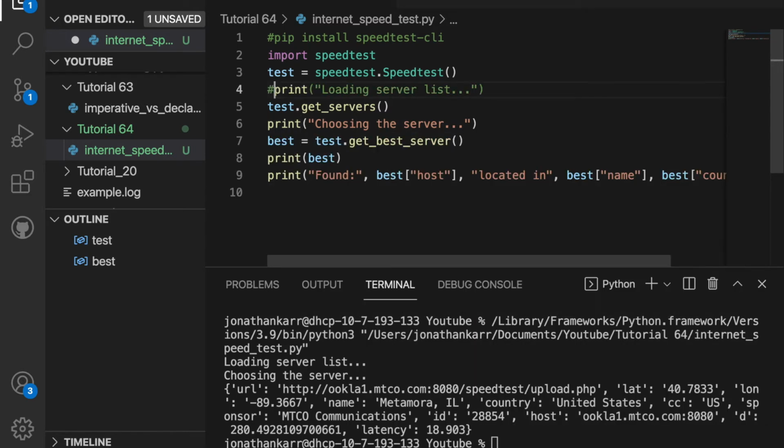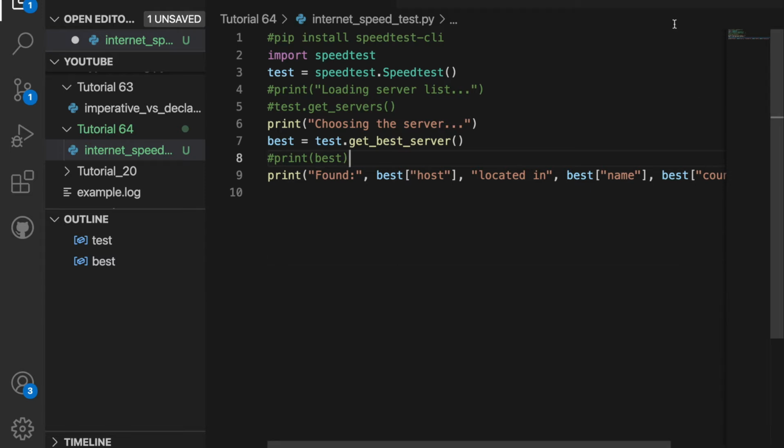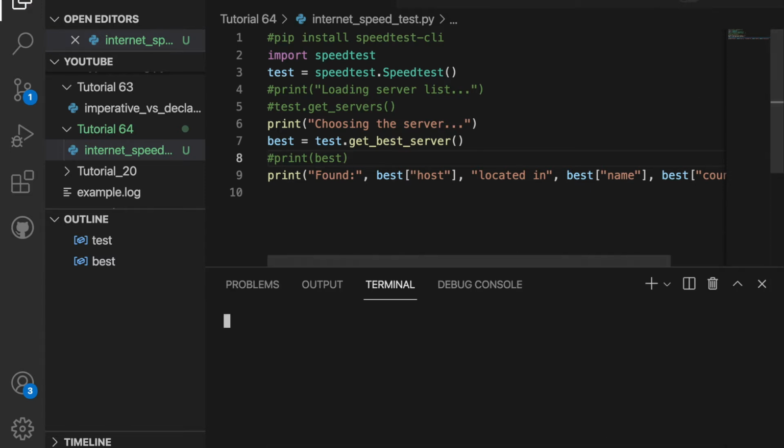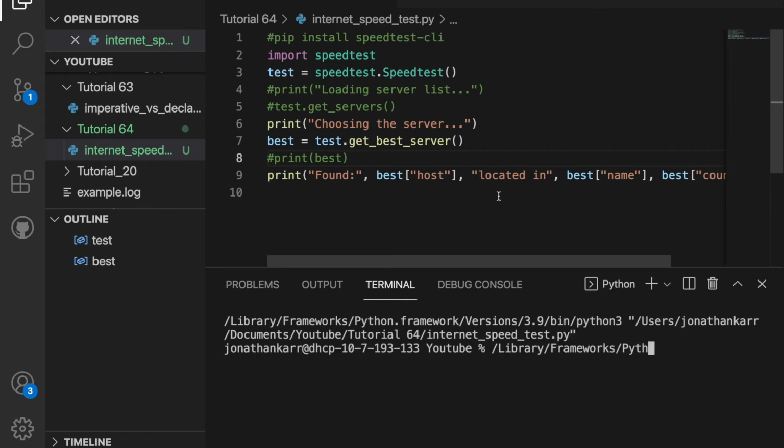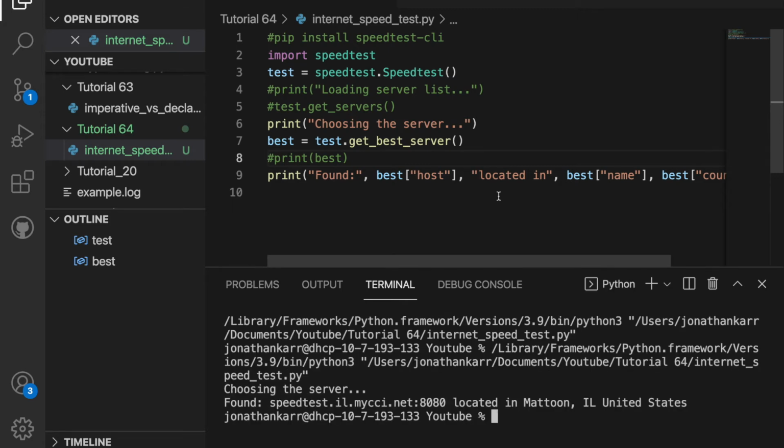And to make this code cleaner, I'm gonna comment out loading server list and loading all the servers, and I'll just get the best server, and I won't print the dictionary. When I run this, I'll just print where it is located. So I'll run it again, and it's choosing the server, and it's in a different location this time.